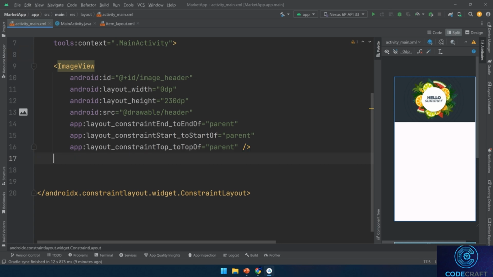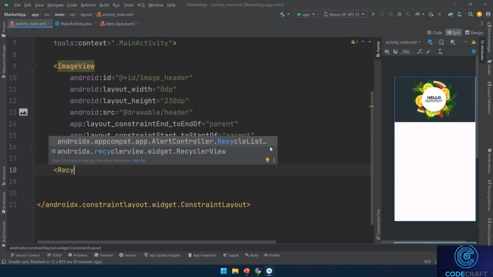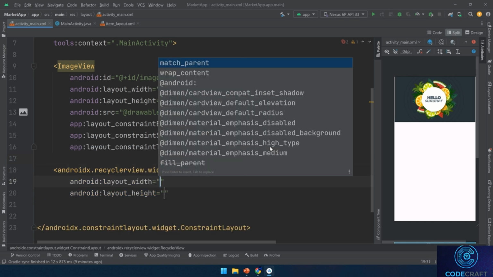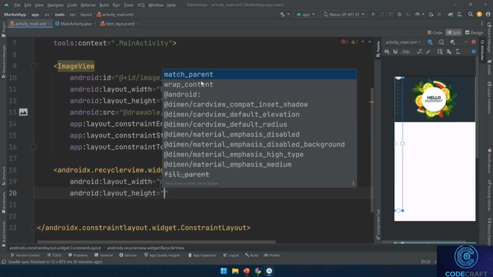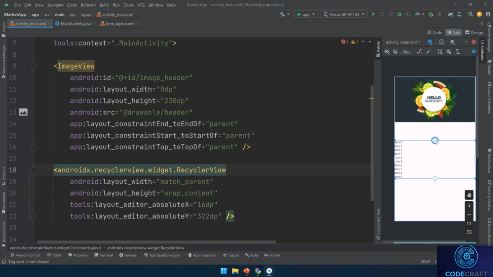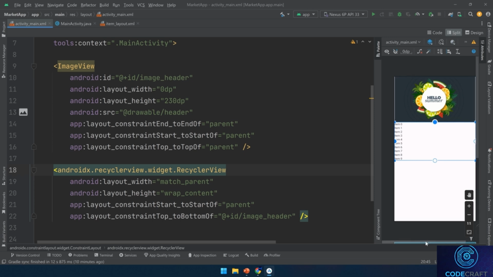Under the image view, I need to create the recycler view. Type recycler view, and you can see androidx.recyclerview.widget.RecyclerView. Hit enter. I need to create it with width as match parent and height as wrap content. You can see this is our recycler view. I'll drag it and add the constraint below the image view, and the constraints to the left and to the right.